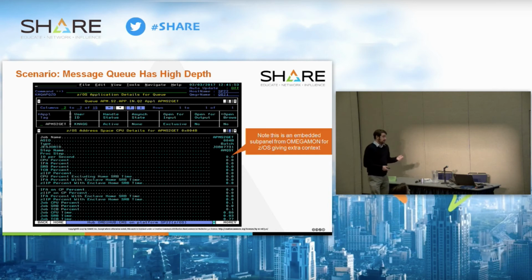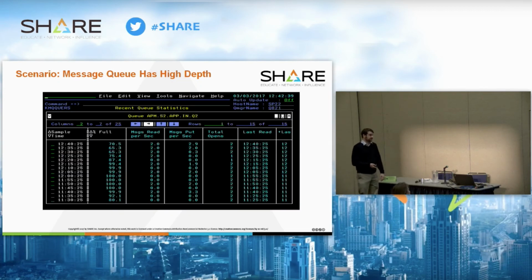We'll take a closer look at this one application called APM2isGet. Again, this is MQ information. This is OMEGAMON for zOS information. So it's giving us some more information about what that application with an 8-character name is actually doing, because MQ doesn't really know what it is. It's just an application at the end of the day. But if you want to see what that application is doing, we can jump into OMEGAMON for zOS to look at some more details.